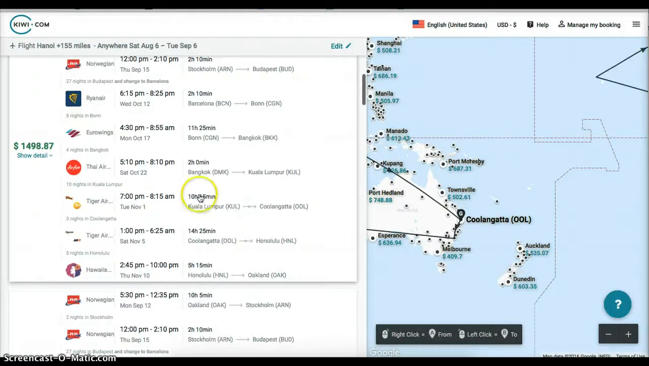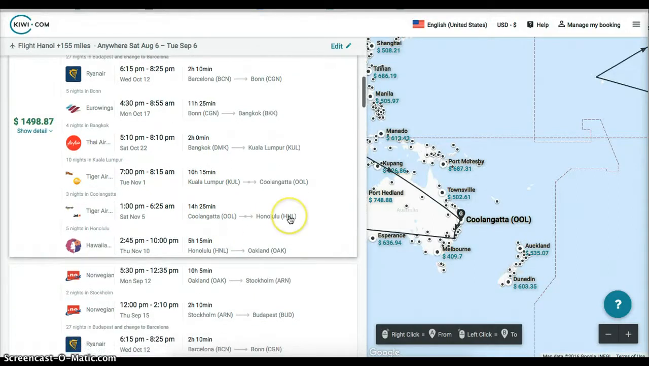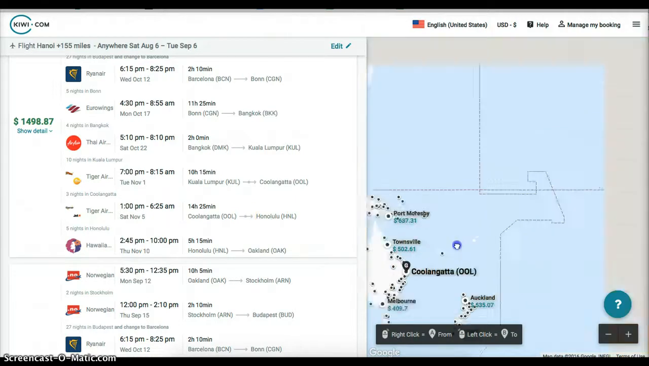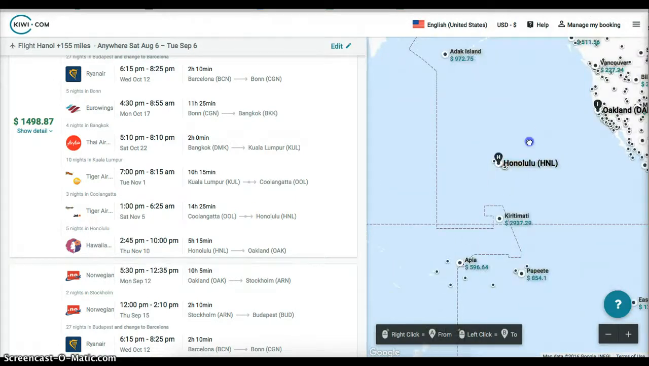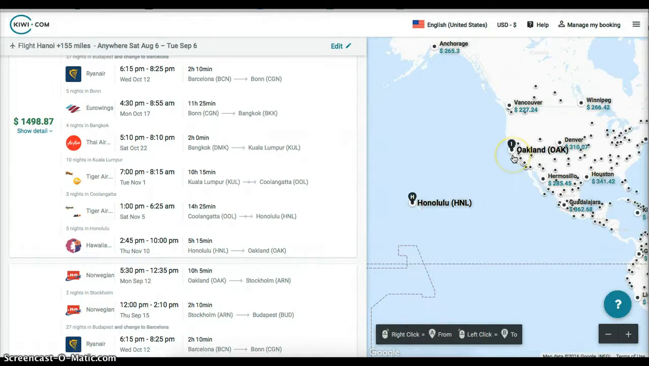So Kuala Lumpur, Coolangatta to Honolulu, which is a cool thing. A lot of things don't stop there. And then back to Oakland, which was totally coincidental. It was like a $200 flight from here to here. I feel like that's a little bit more than I would want to pay, but that's how much it was. And you can't really get that for cheaper.